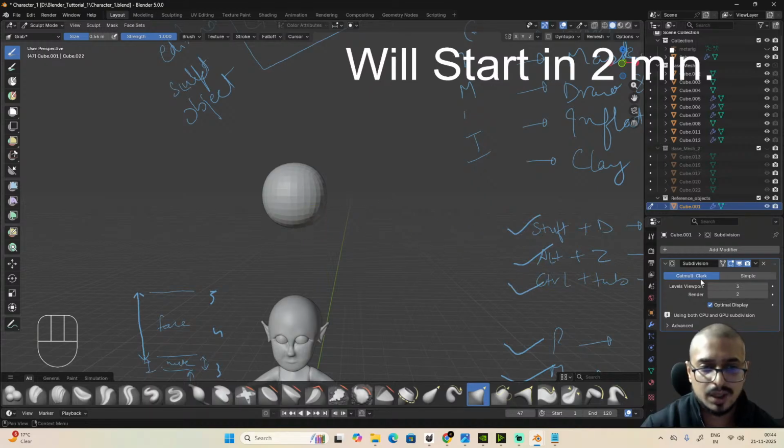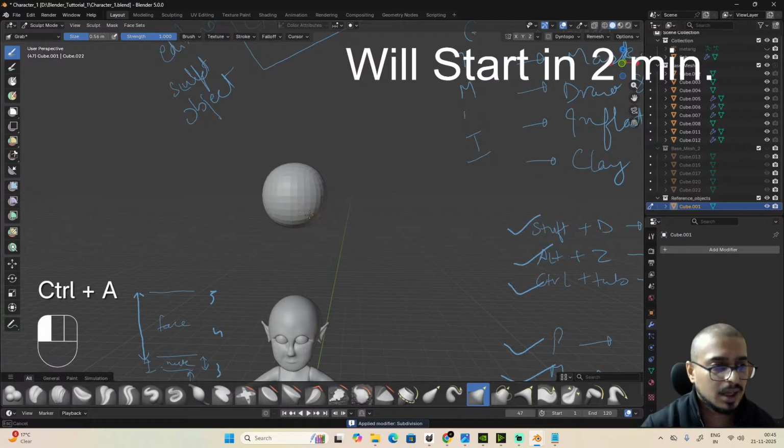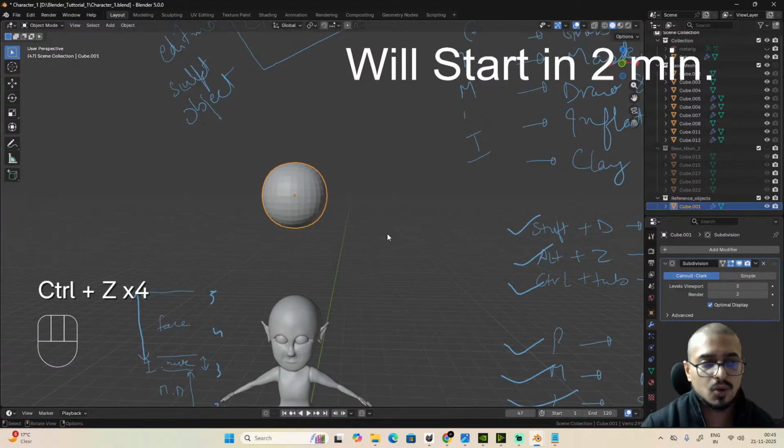As it is a cube, there are not many things to manipulate. That's why things are not working right now. But if I apply it and move it, we can do some changes. But I'm going back, pressing the undo button a few times, Control Z.